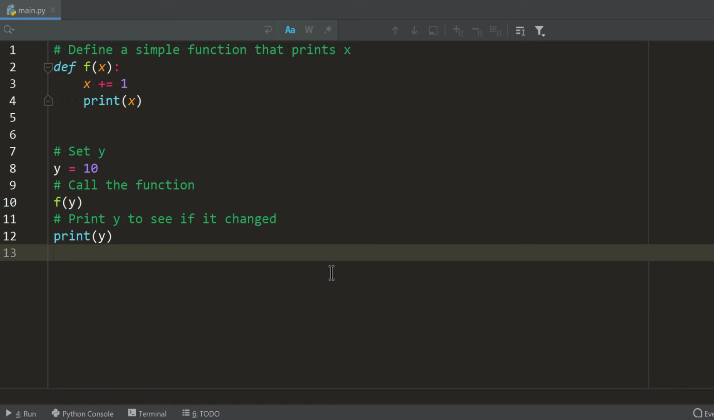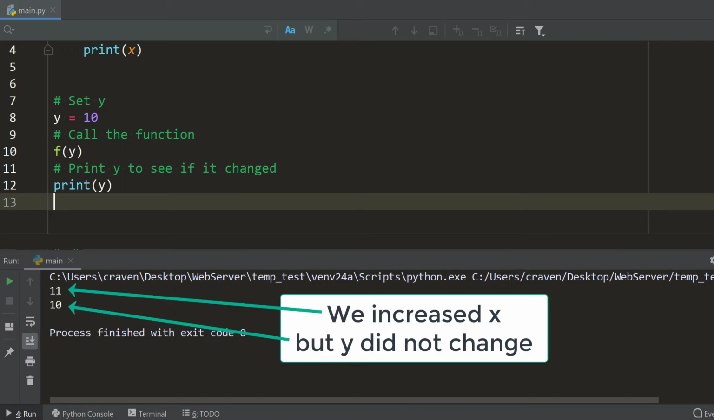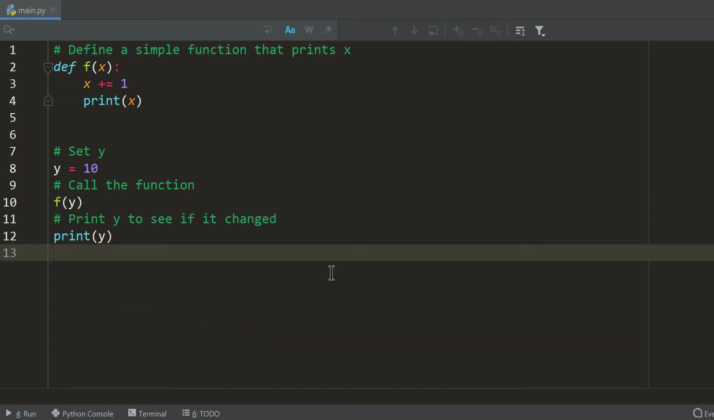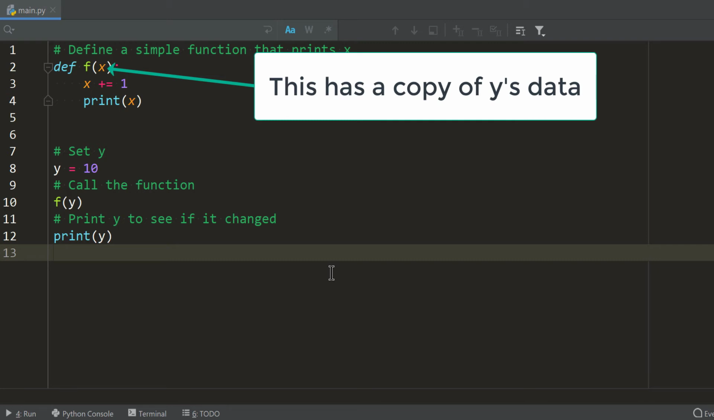Pass by copy. When you call a function and set a value to a function parameter, that value is a copy of the original. For example, take a look at this code. The value of y does not change, even though the f function increases the value passed to it. Each of the variables listed as a parameter in a function is a brand new variable. The value of that variable is copied from where it is called.